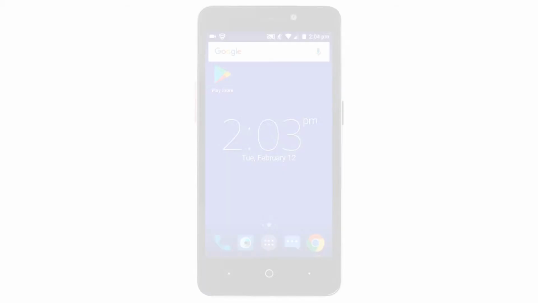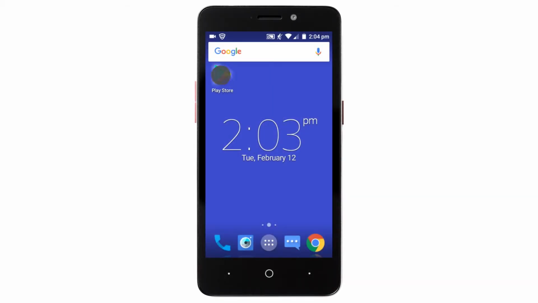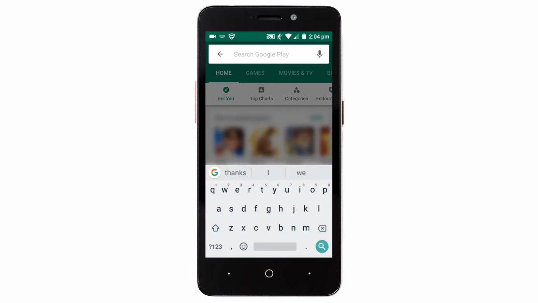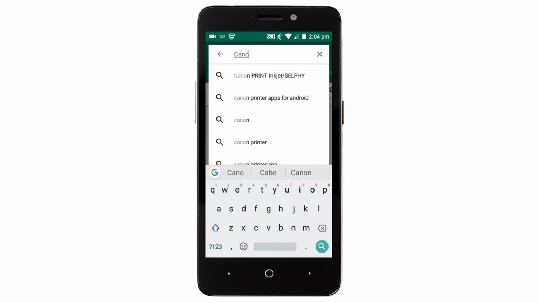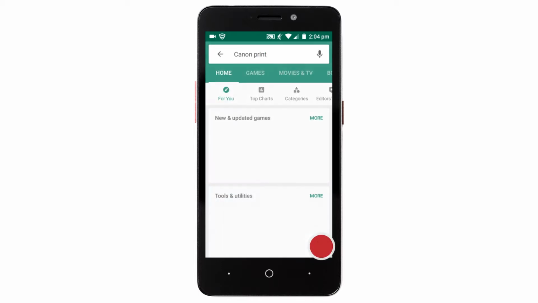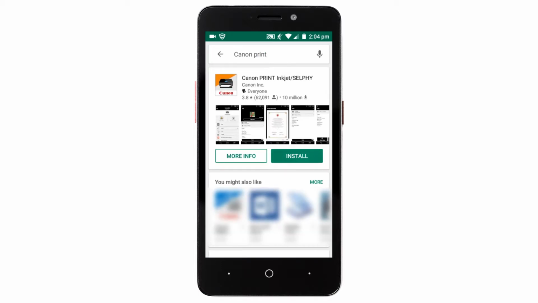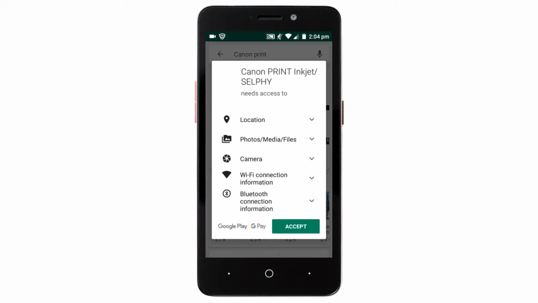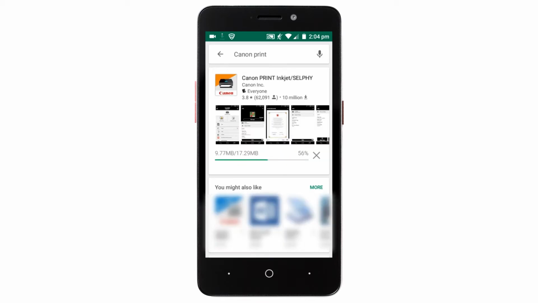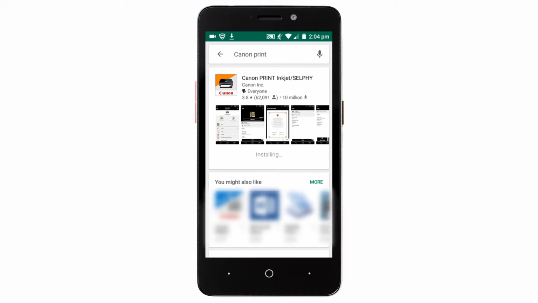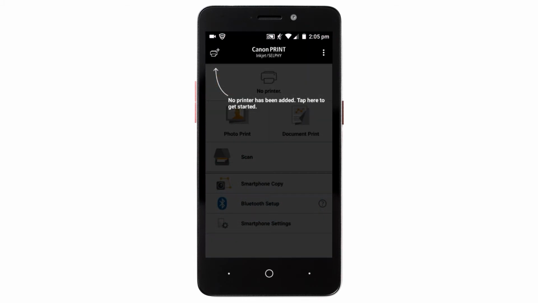Now, let's install the Canon Print app. Open the Google Play Store app on your Android and search for Canon Print. Tap Install and complete the installation. Then open the Canon Print app to continue.